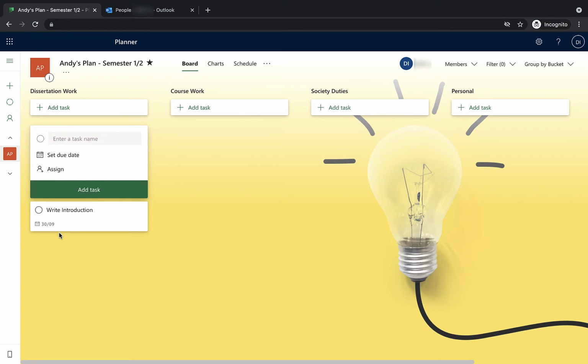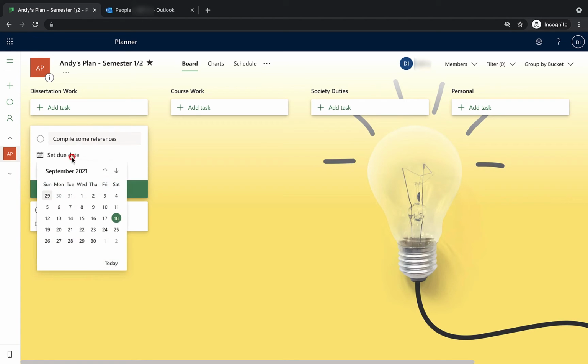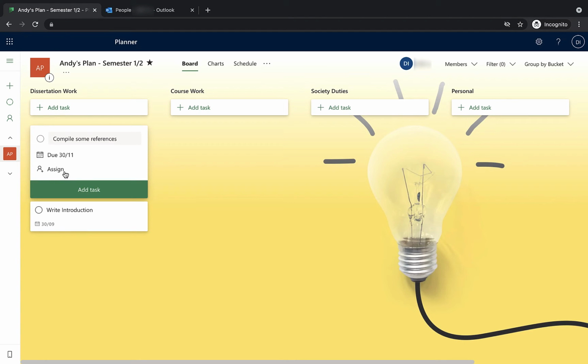If I want to add a secondary task, so let's say this one is to compile some references. Okay, so let's say we've just got to pull together some references for my dissertation. I'm going to set the due date for that one quite far in advance, so to September, October. Let's maybe make that the 30th of November. And again, I'm not going to worry about assigning this to myself just now. I'm going to just add this task.